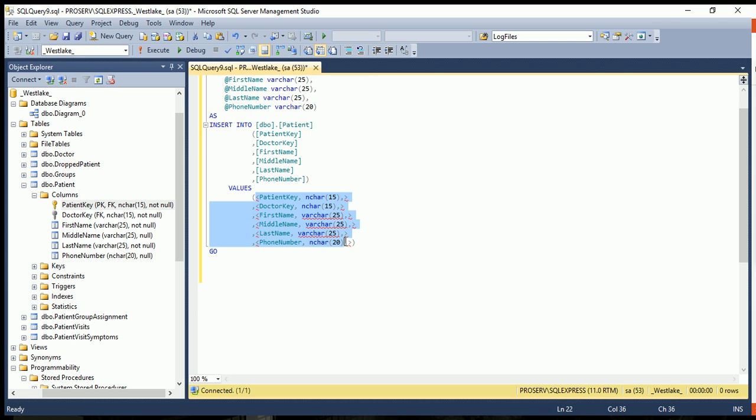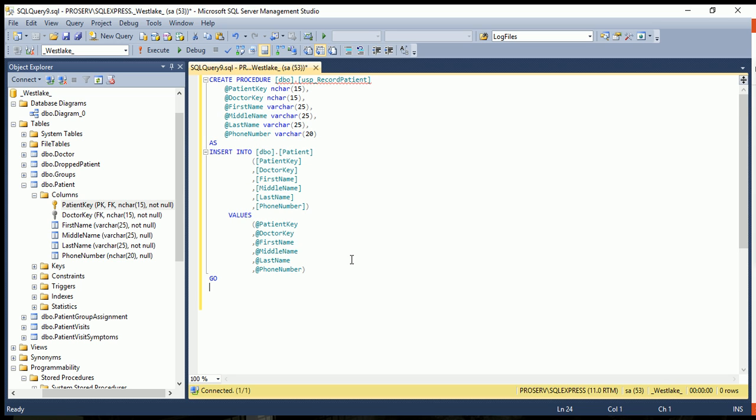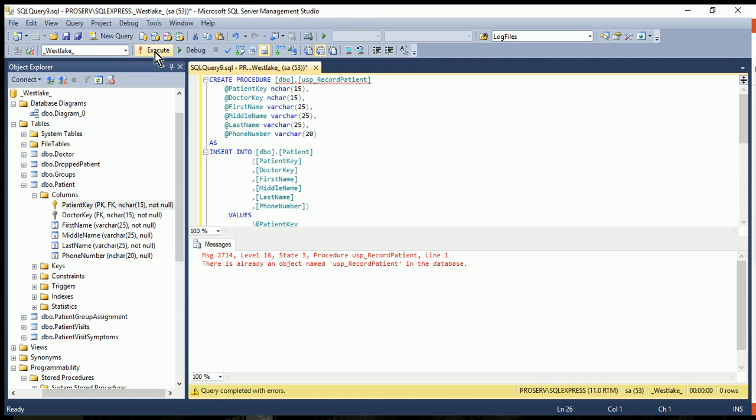Whoops. There we go. All right. So now, when I run this, when I execute this, it's going to create our stored procedure. It's going to have a variable for each one of our column names that we want to insert. Then the insert statement that we created, along with the variable names down here. So the variable names will get substituted with what was passed into this stored procedure. So let me go ahead and run that. I'm going to hit execute.